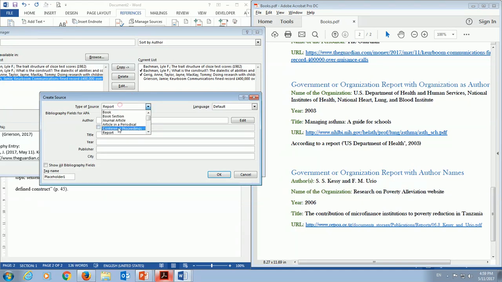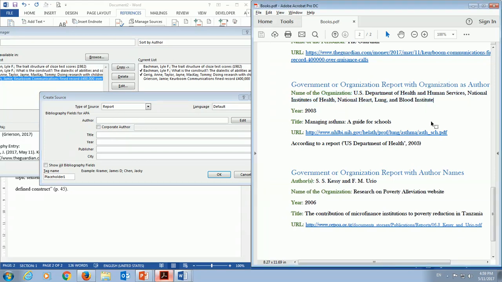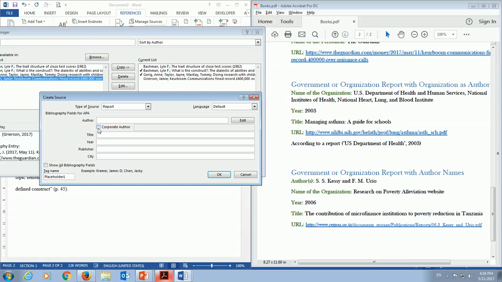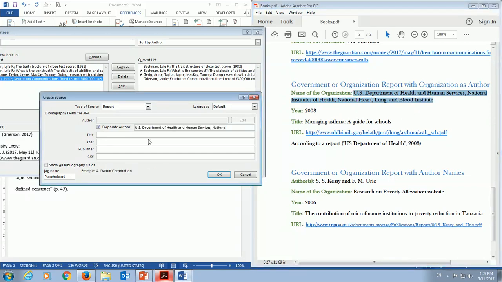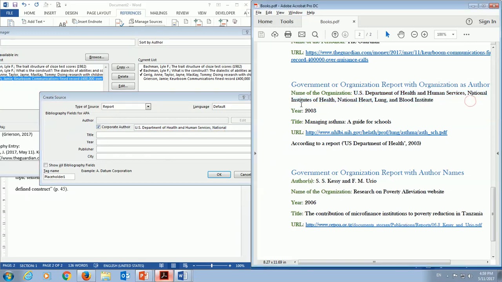I'm going to choose report from here, which is written by the organization, not a person. Because the author is not a person, you have to click on this checkbox and choose corporate author. It means that the author is an organization. I'm going to copy this and add it to the field.